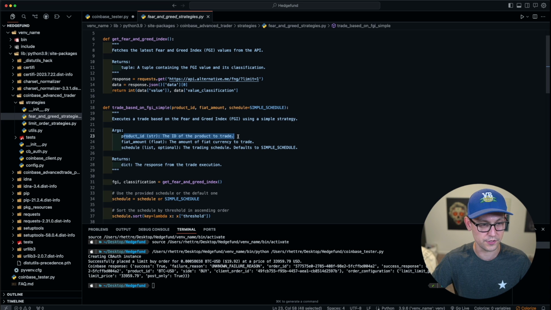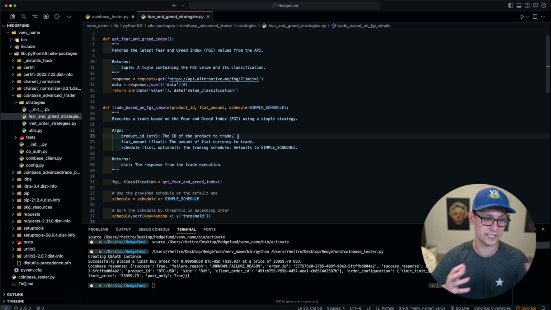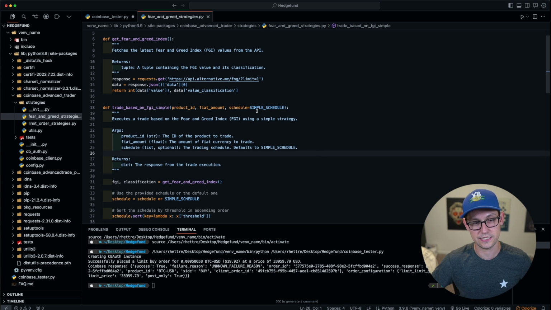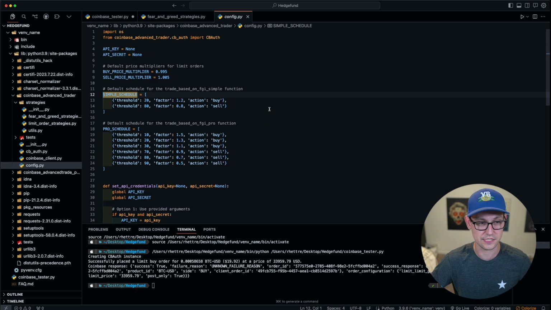We're going to pass into it the product that we want to trade. So in this case, Bitcoin. We're going to pass in the fiat amount that we want to trade based on the schedule, which in this case is going to be $10. And then we're going to be passing in a schedule, which in the default case is the simple schedule.